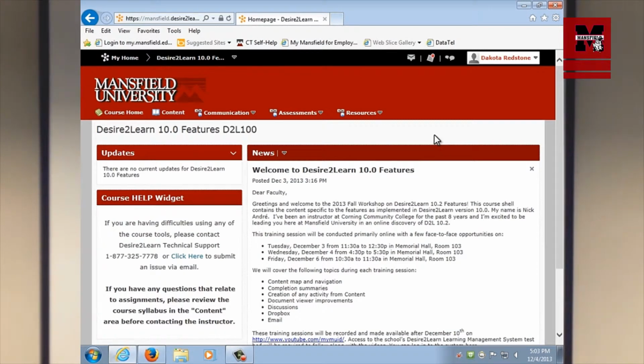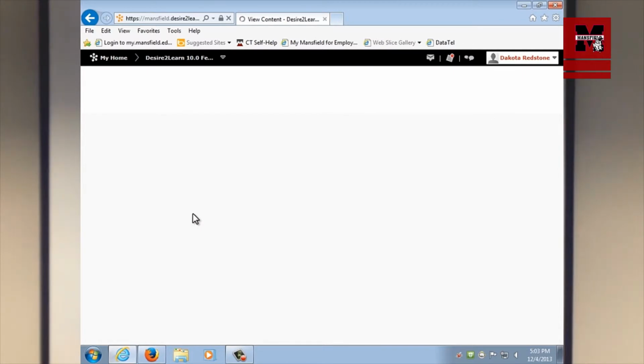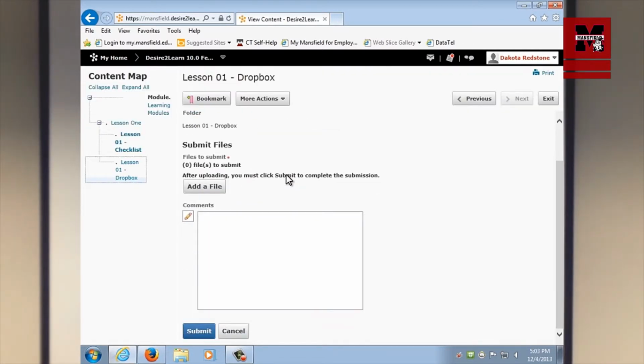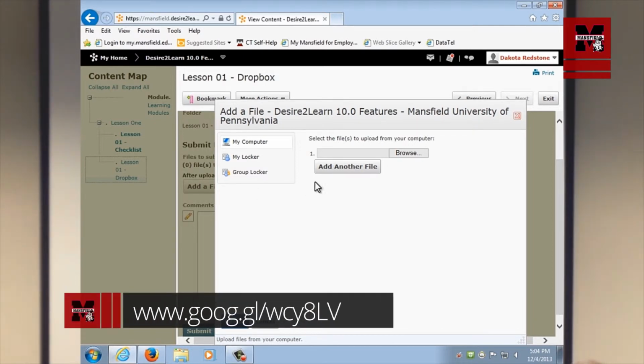Okay, now we want to go to the Dropbox. Yes, please. Okay, so if we go into content, this is what the student would see. Go into the Dropbox. And shall we actually upload a file? Yes. Okay. I left some sample files for you. And these were the files that you had mentioned would be accessible at the link down below.